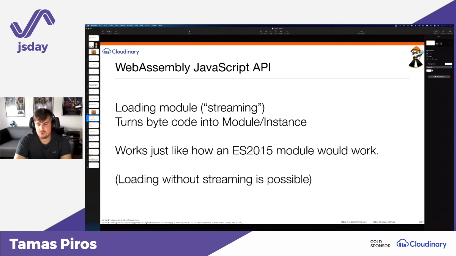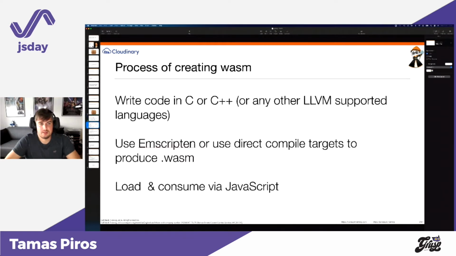Now, if you don't want to use streaming, you can also load WebAssembly modules without streaming. And when I say streaming, the method is actually called instantiateStreaming, so that's why I keep on saying streaming here. If you want to load a WebAssembly module without streaming, you can still do that, but you need to do some additional operations to, as I said, take that bytecode and turn it into a module. So that's why most people would prefer loading modules via the streaming method.